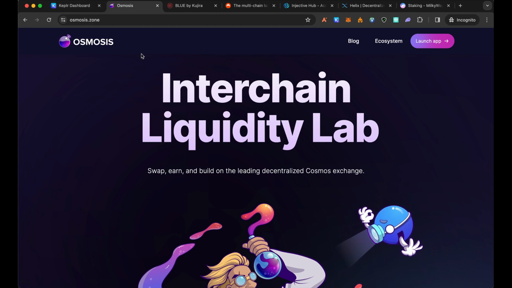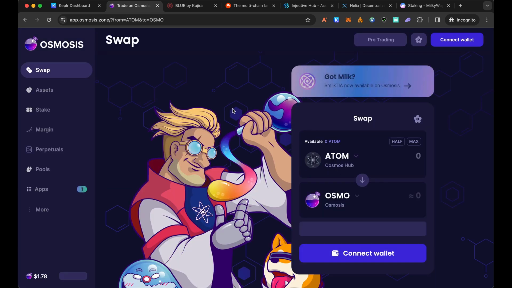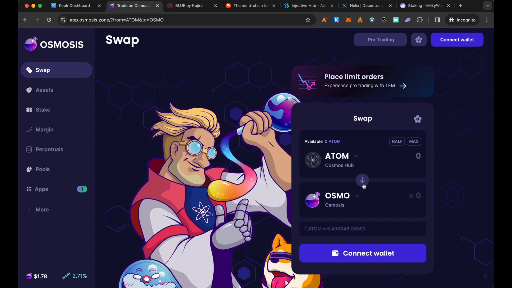The quickest way to find any token on that Cosmos network or multiple chains is to go to osmosis.zone, and this is basically the main DEX within the Osmosis network. So bear in mind, what I've done before this is I bought Osmosis tokens on Binance and sent it by the Osmosis network to the Keplr wallet. And now what I'm going to do is I'm going to split it into Kujira, Injective, and Celestia.